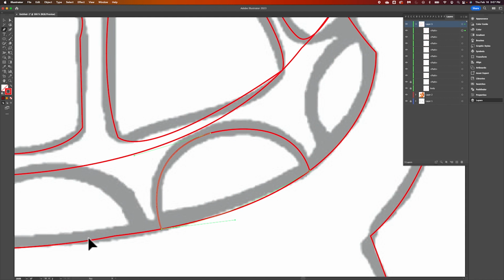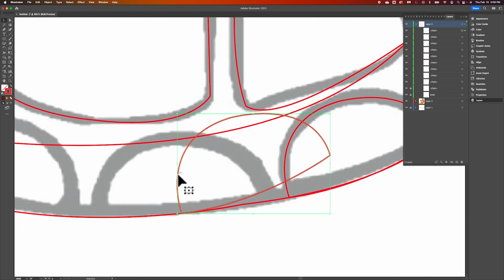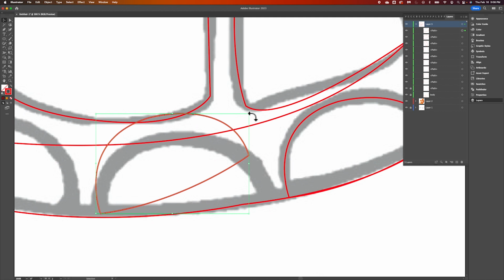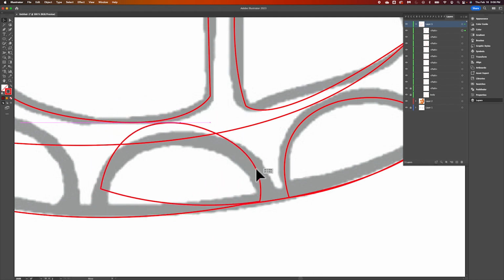So here I go. I've made this closed path here. It's pretty close to the contour of the shell. Now what I'm going to do is take my selection tool and hover over it. I'm going to hold my Option key down and I'm going to duplicate this. I'm going to bring it over, rotate it a bit here, and get this to kind of fit.